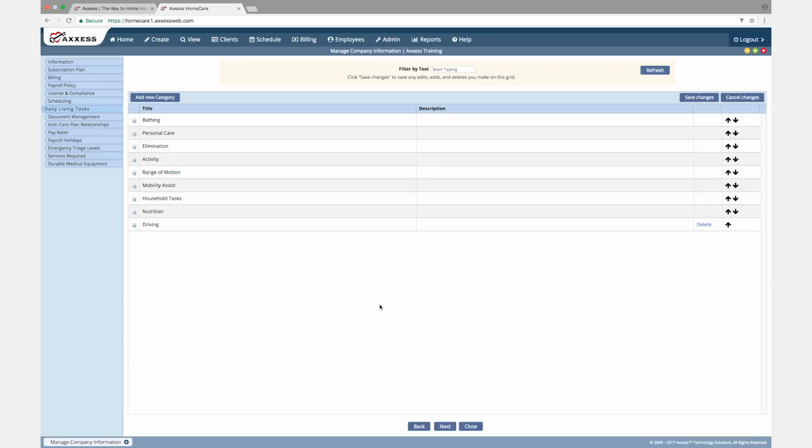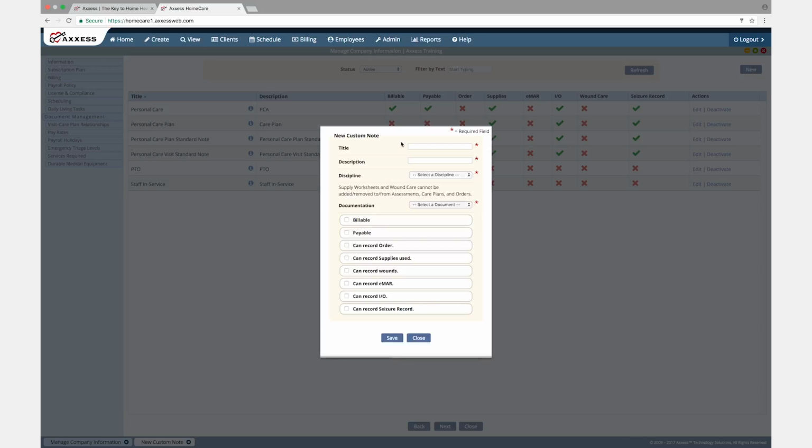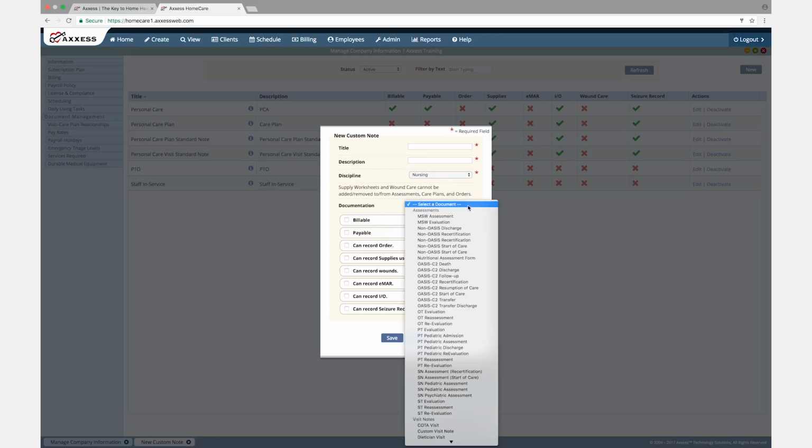The Document Management allows you to manage task types that your agency will be scheduling and completing. You'll see we have a few documents here already. We can add new ones. When you're adding a new document, you want to give it a title, a description, and then select your discipline. You can also select your document. Once you've selected the document, you also want to say if you want this document to be billable.